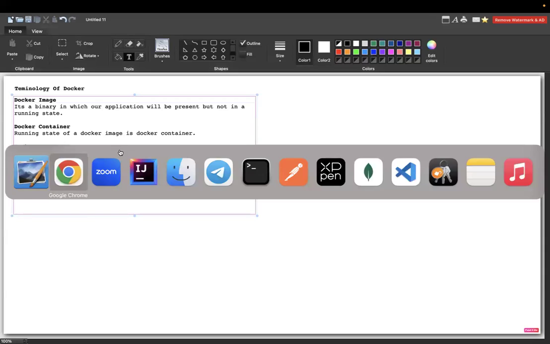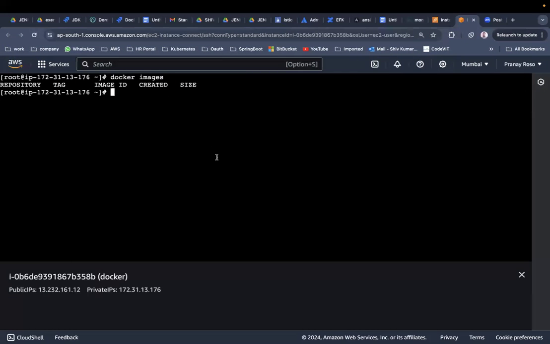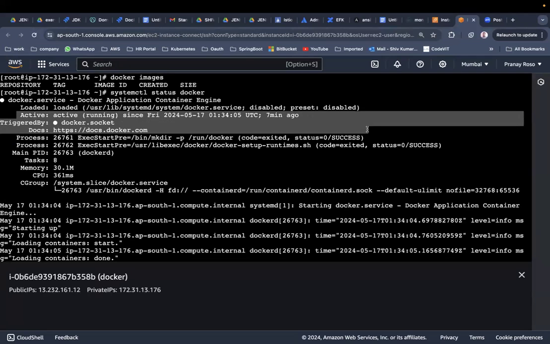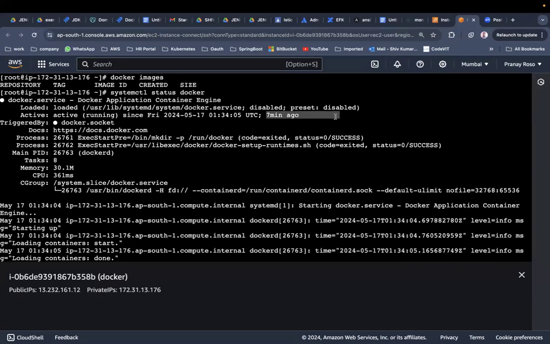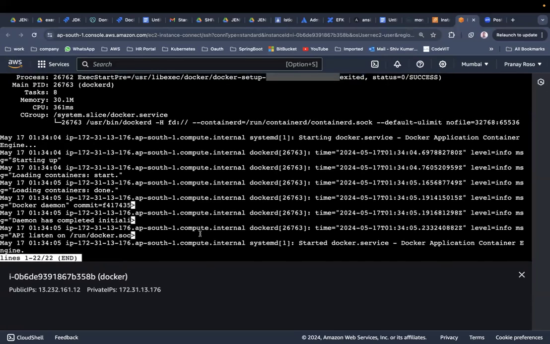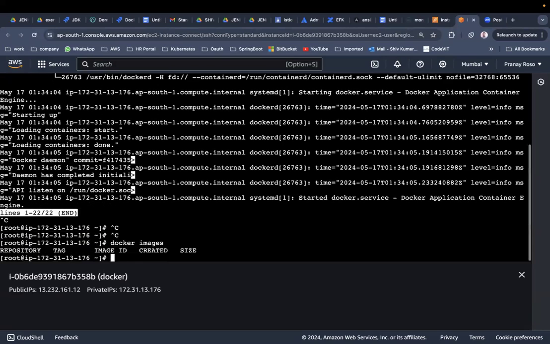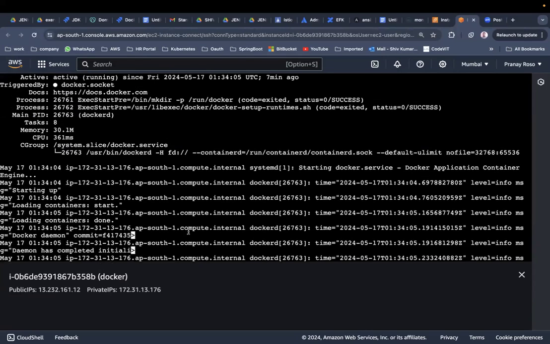Now let me go to my machine. This is a virtual machine, that is an EC2 machine. Now systemctl status docker. When you type this command, there is some process running in the background. You can see that it is active and running since 7 minutes ago. This is a Docker process which is accepting our Docker commands like docker images. So this background process, which is continuously listening for our requests, is called a daemon.